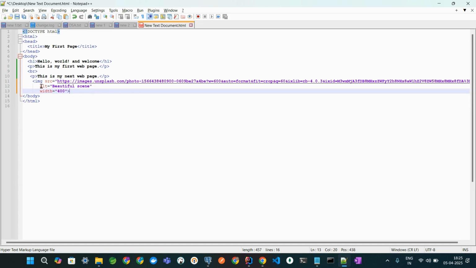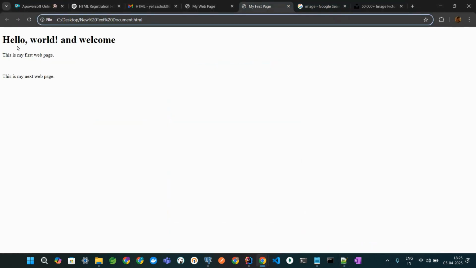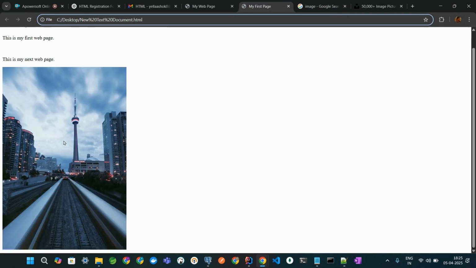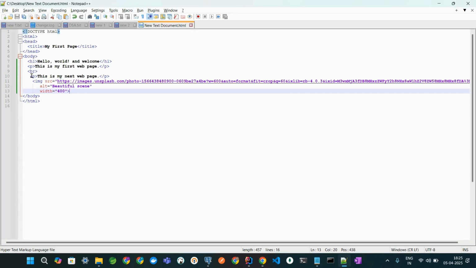And here again there is another alt, an attribute that gives alternative text. If the image is not there, then it will say it. So we'll save it and we'll see it now. If I refresh the page, I am able to see that image here. So here let us quickly understand each thing.